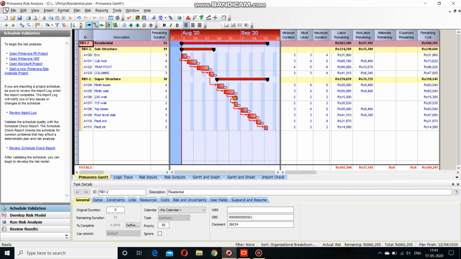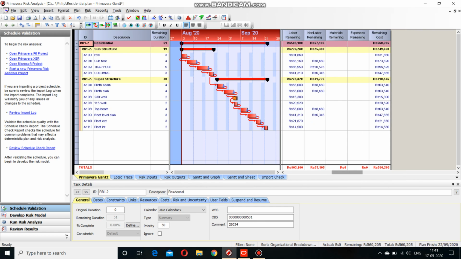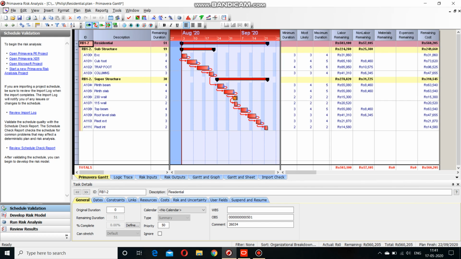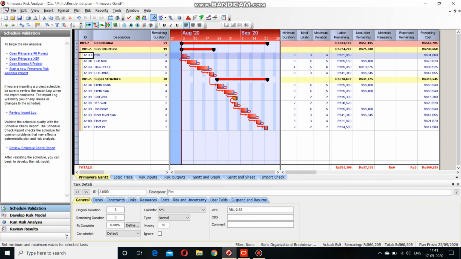And then here you can see the labor cost, the non-labor cost, and the total remaining cost displayed. And we can individually see the details of each activity in the details tab. Then for conducting the risk analysis, we need the minimum duration, that is the optimistic time, then the most likely time, and the maximum duration, the pessimistic time.